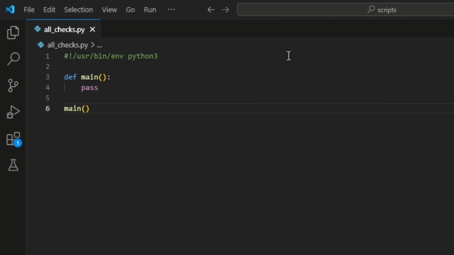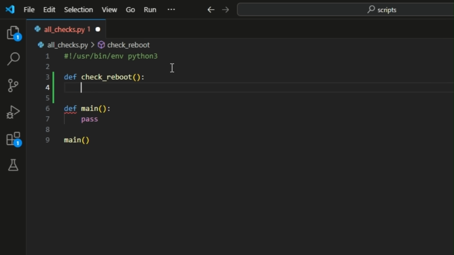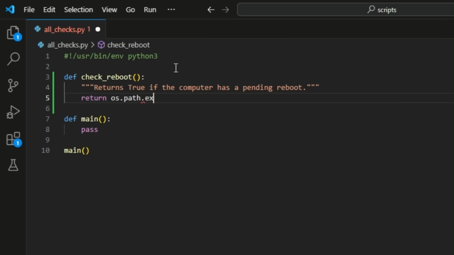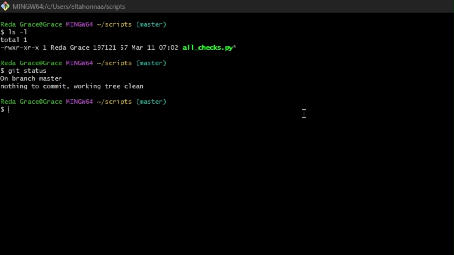So let's add a bit more content to our script to see that in action. We'll add a function called check_reboot that will check if the computer is pending a reboot. To do that, we'll check if the /run/reboot-required file exists. This is a file that's created on our computer when some software requires a reboot. And of course, since we're using os.path.exists, we need to add import os to our script. All right, we've added a function to our file.